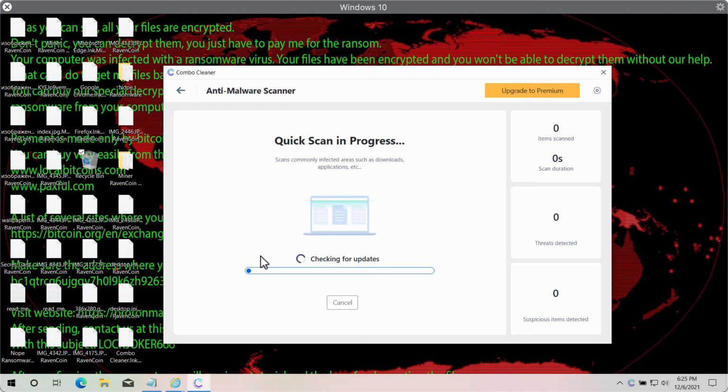After you start the program, the software will first check for updates. And this is important, not to cancel this checking for updates, because this ransomware needs to be effectively detected. For this purpose, Combo Cleaner needs to be properly updated. The latest version of Combo Cleaner can remove this ransomware called RavenCoin. Now, after the antivirus database is successfully updated, you will need to begin the scan of your computer.